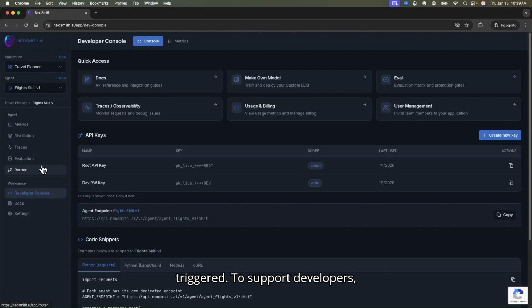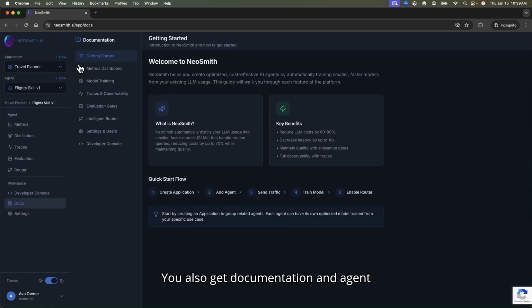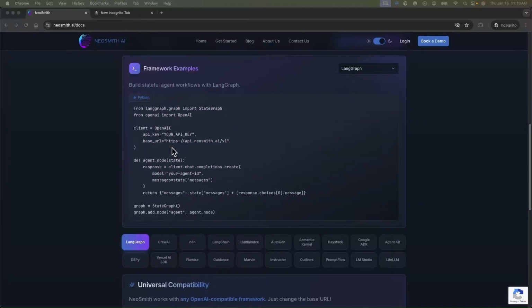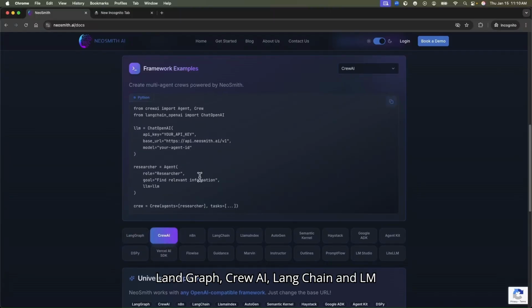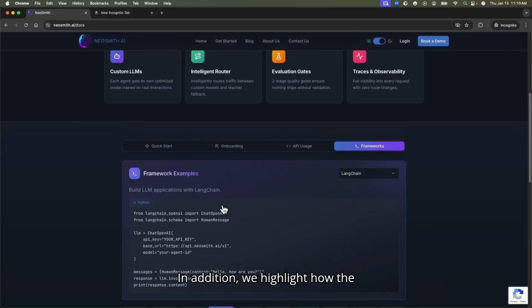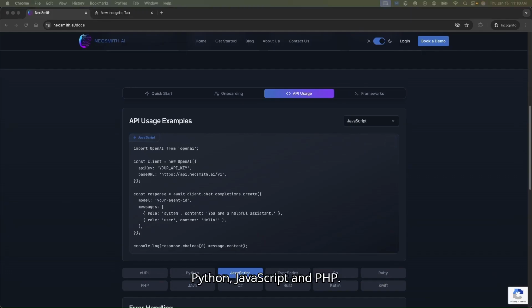To support developers, we also provide a comprehensive developer console with code snippets. You also get documentation and agent-specific guidance. And we have also showcased on our website how seamlessly our solution integrates with 20 of the known frameworks ranging from LangGraph, CrewAI, LangChain, and LM Studio, etc. In addition, we highlight how the platform can be easily used across multiple programming languages, including Python, JavaScript, and PHP.